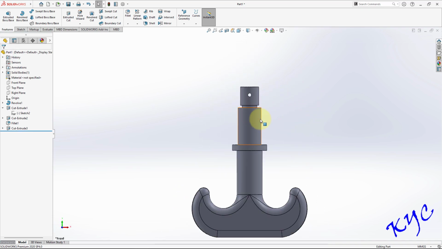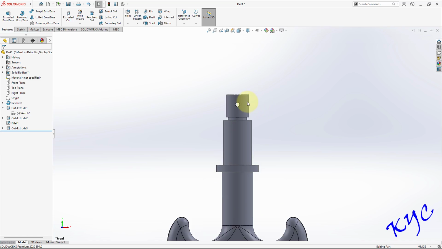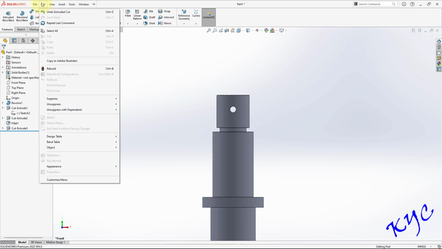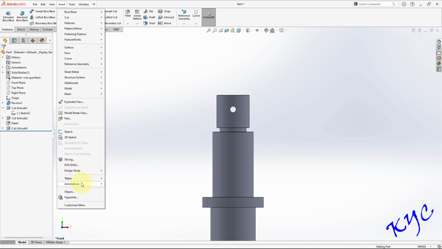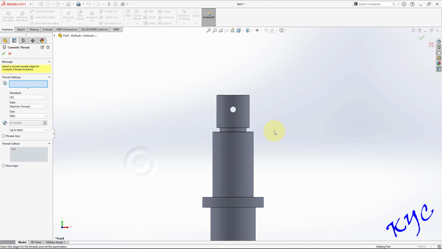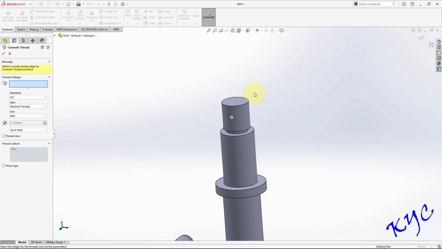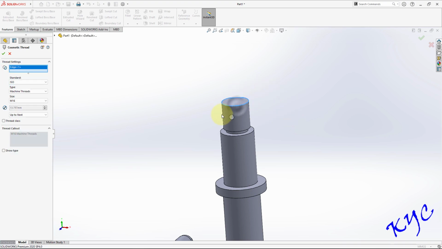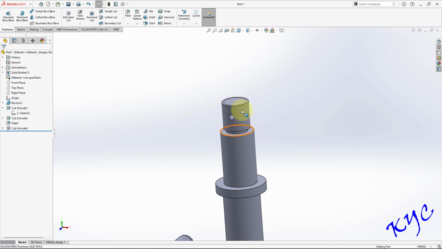You can observe clearly. Now let me apply the cosmetic thread. So go to Insert, Annotations, Cosmetic Thread. Here, thread settings. You can just select only this outer circle. Automatically it will select M16. Select up to next. Click OK. So when you do that, cosmetic thread has been applied.